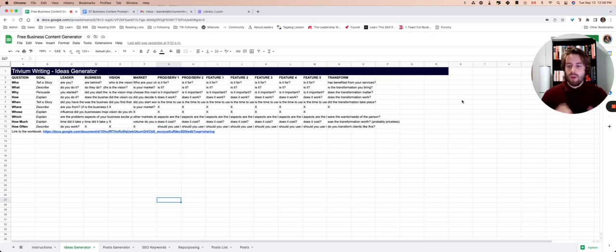So the first element that we have here, the first tab that we have here, is the ideas generator. Now you'll see there are two columns. There are questions, and then we have other elements here. So the questions are question words that are going to guide what we are going to write in our content.